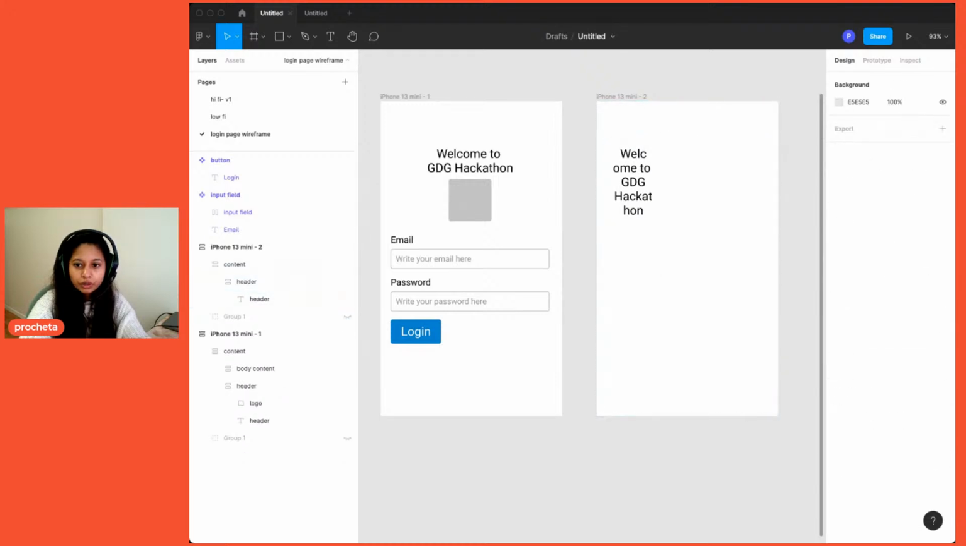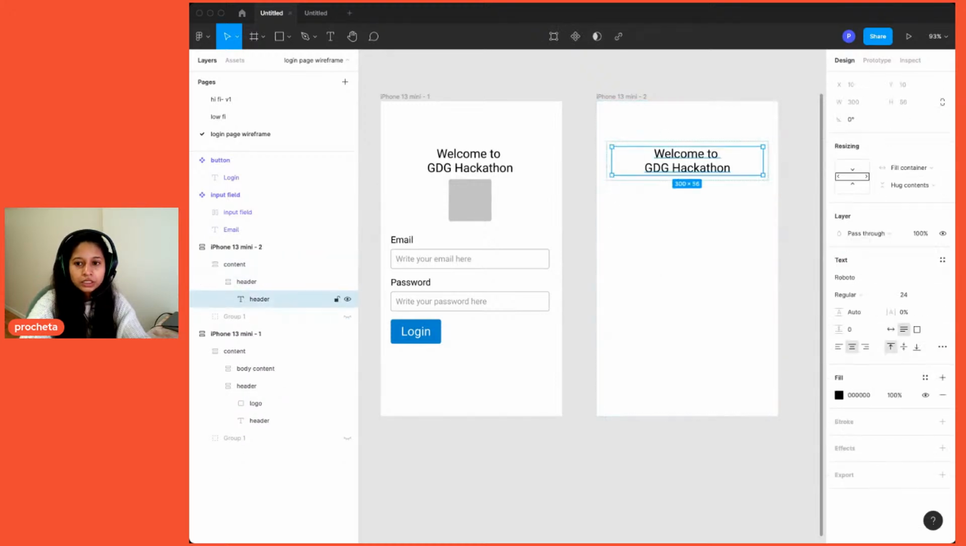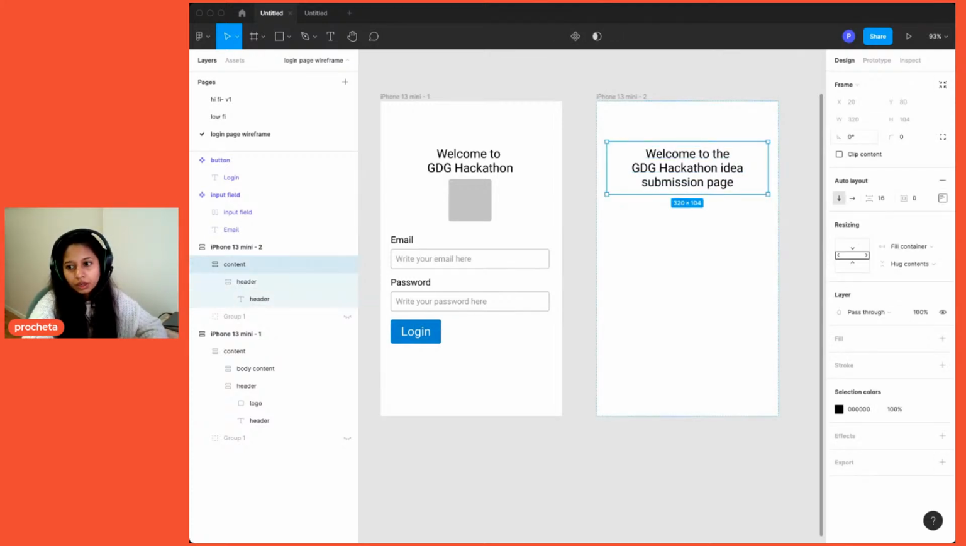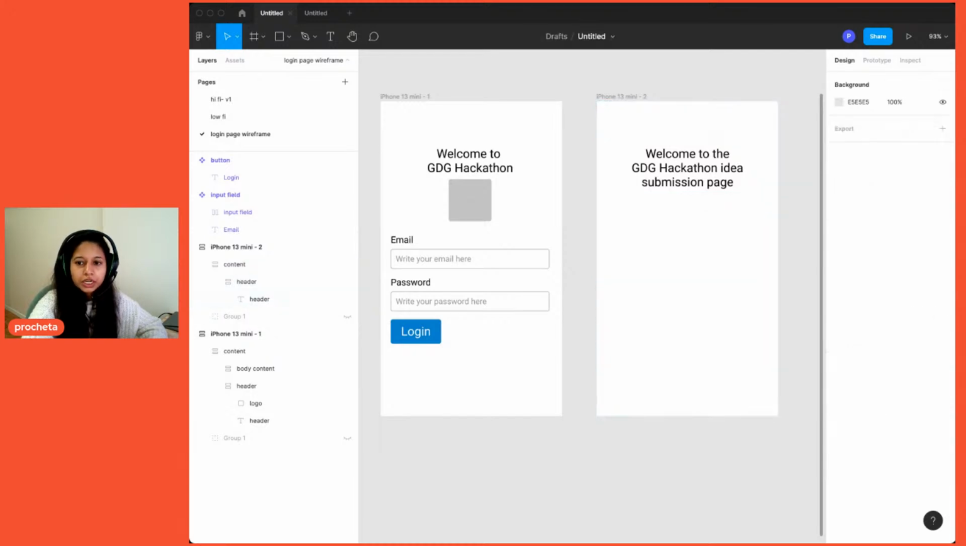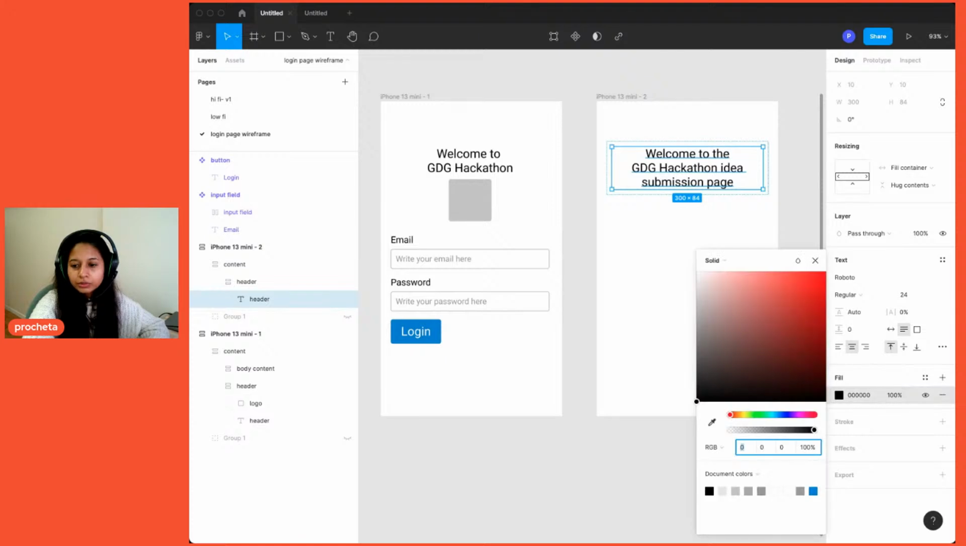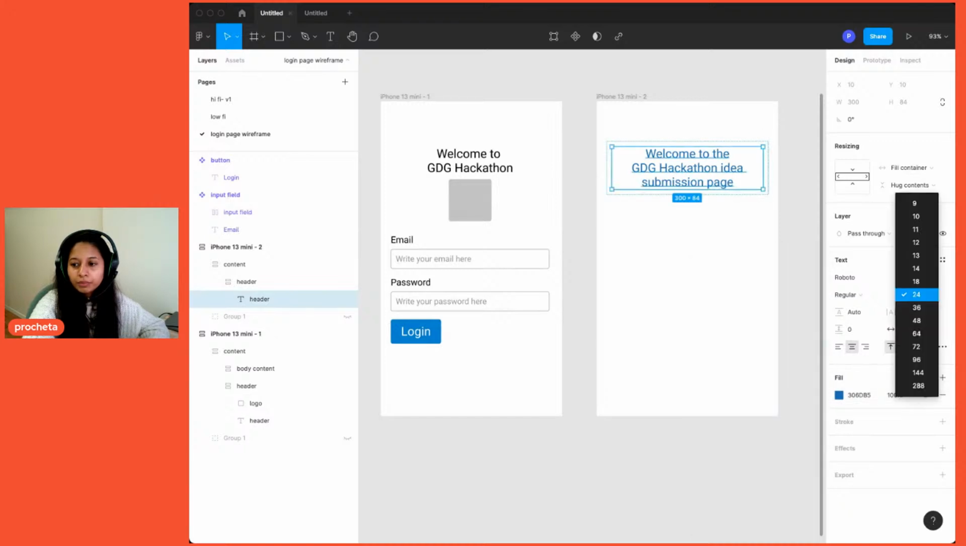So for instance, welcome to the JDC hackathon, for example, or anything like a content page or idea submission page. This is mainly my next screen that will come up when I am able to successfully log in. To show this, I'll make the welcome screen a different color so we can differentiate between these two. Let's make it blue.